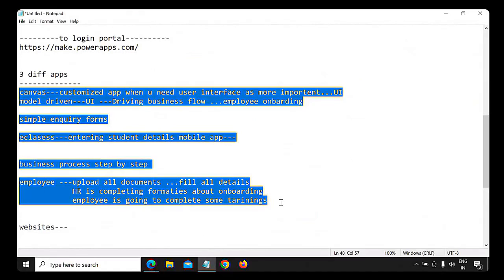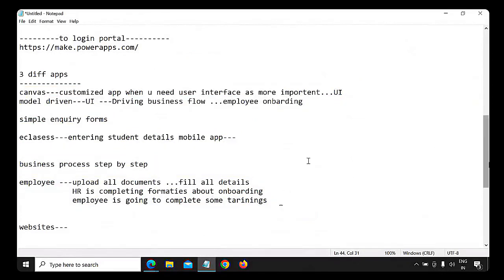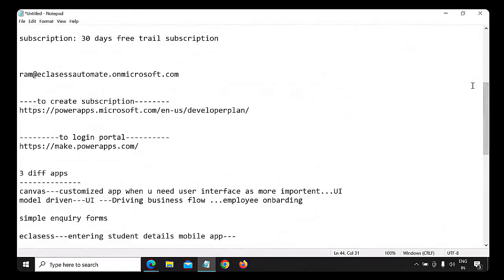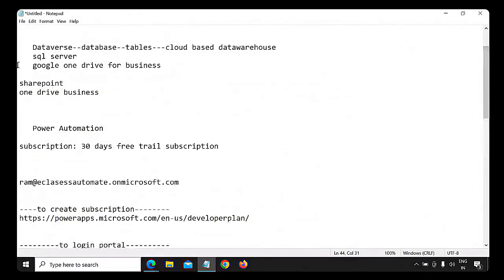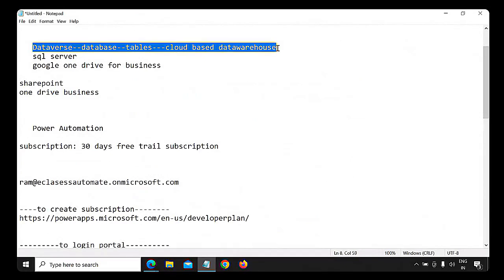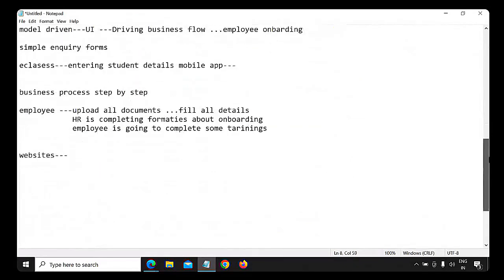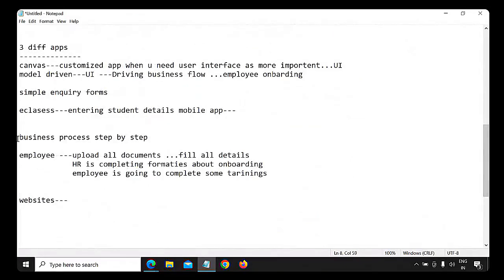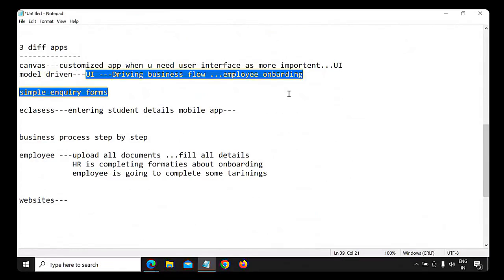So there is a difference between the Canvas app and the model driven app. A model driven app is built on top of the existing data modeling you have. I have a data model and tables available inside Dataverse. By using these Dataverse tables and the relationships, I'm going to derive a model, and create a model driven app. So on an existing model, we are deriving a new app.